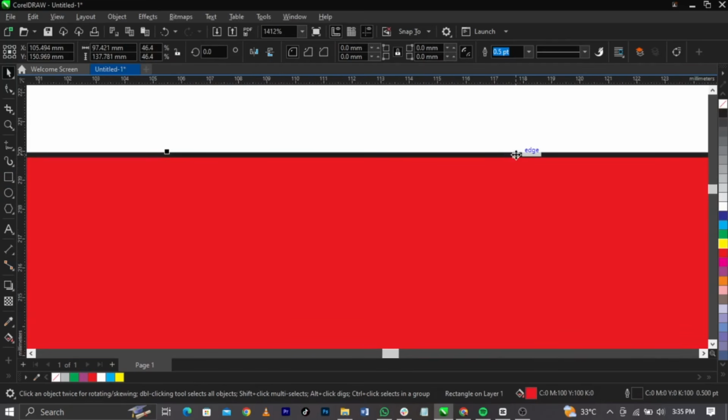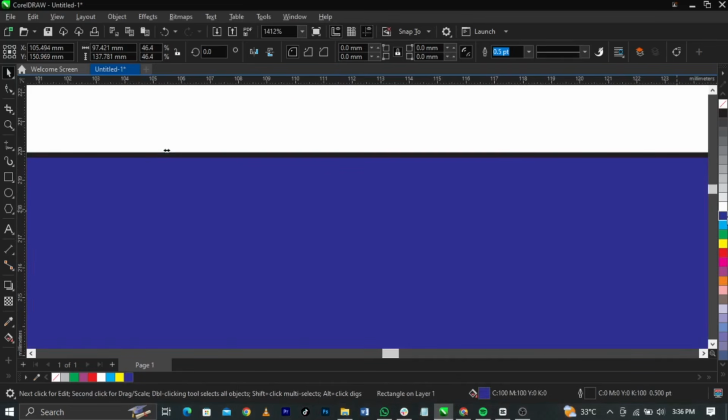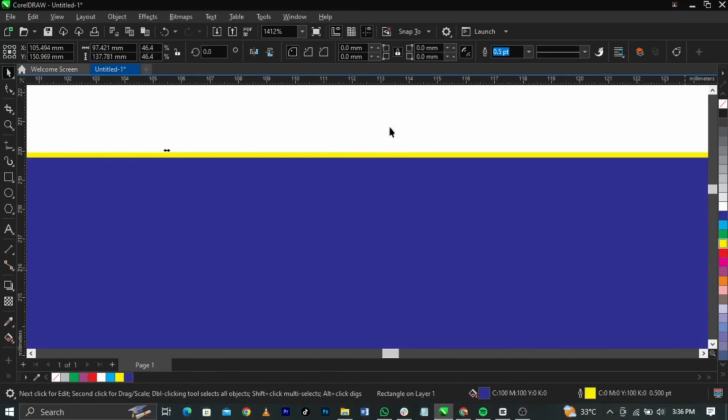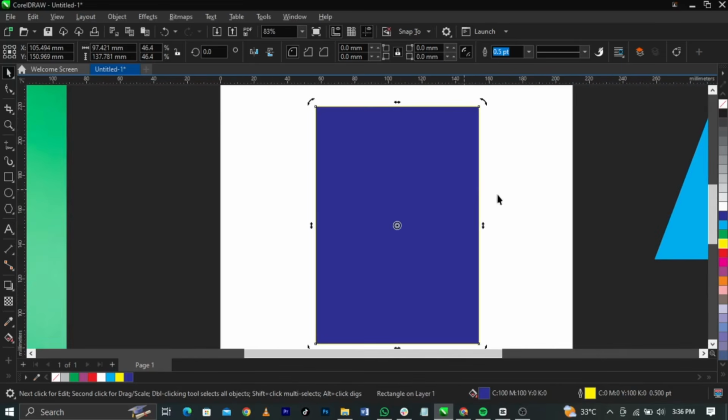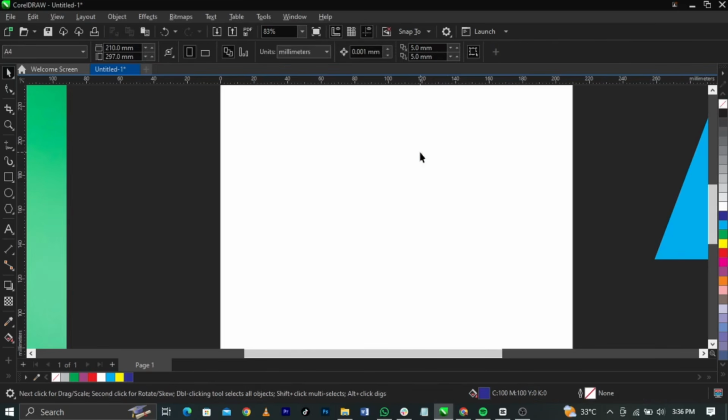If you want to fill a color, you use your left click on your mouse to fill a color this way. If you want to give an outline, you use your right click this way. So basically, this is how to get fill color and strokes. You can call it strokes or outline. That is the work of a rectangle tool.